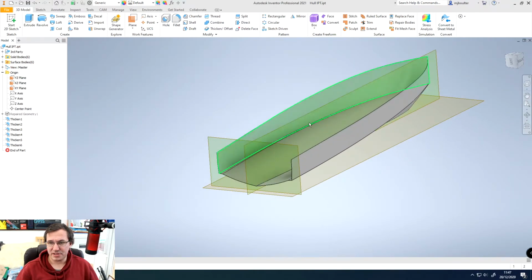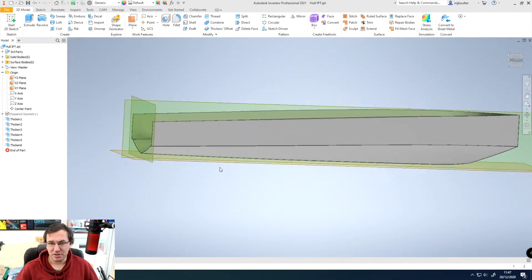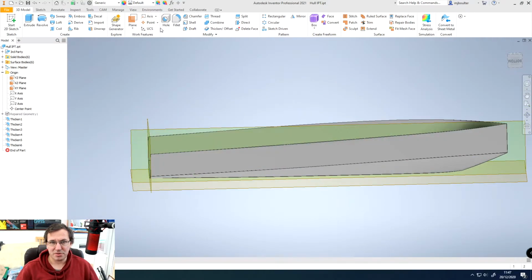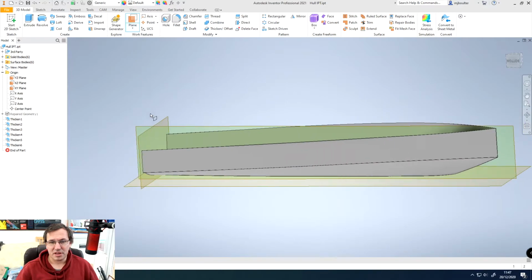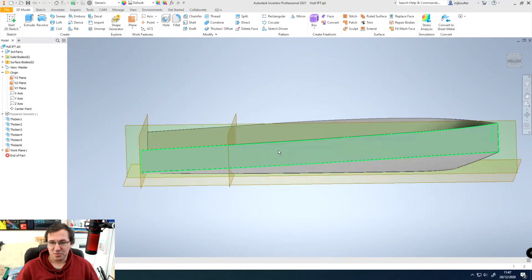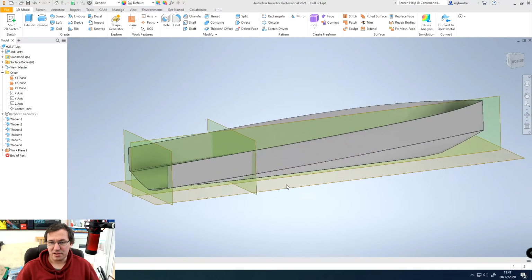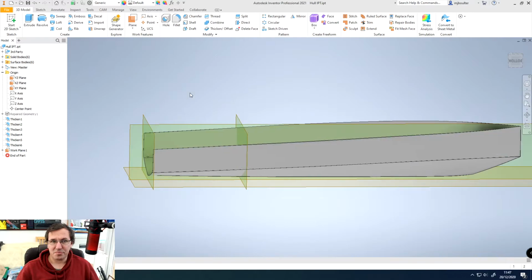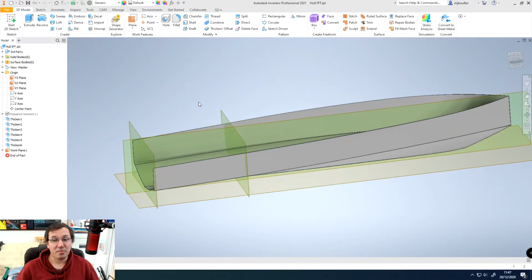Got one running down the center line and one running from the keel, which is really useful because now we can add in planes wherever we want from the transom, so 250 mil. We can do the same for the water line and also the center line, and we could do this in both our part manager or our assembly.